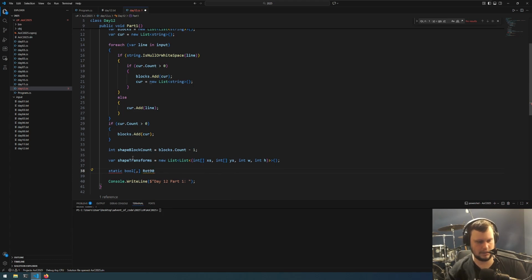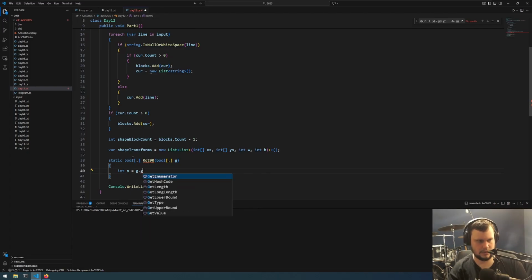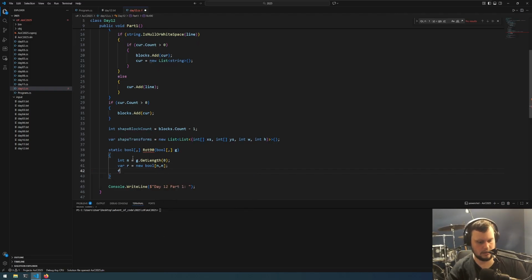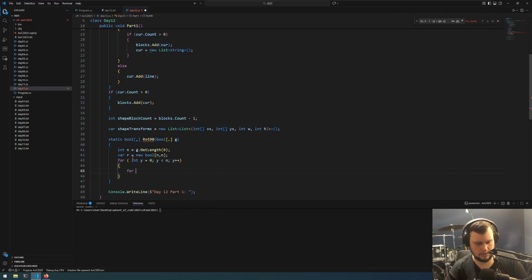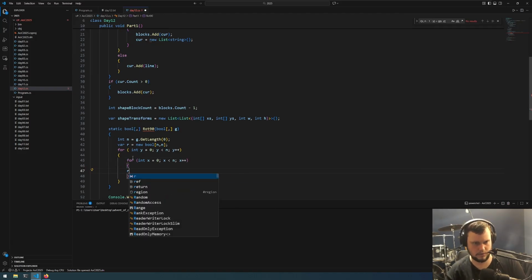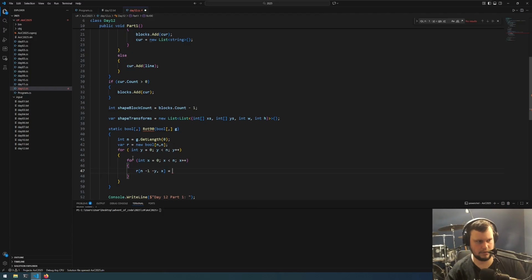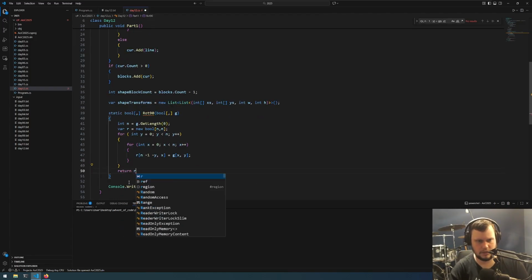So Rot90, you're passing a bool array called g, and you do int n is equal to g.GetLength(0), and var r is equal to new bool[n, n], and for int y is equal to 0, y is less than n, y plus plus. Then inside of that loop we do for int x is equal to 0, x is less than n, x plus plus. Then r[x, n - 1 - y] is equal to g[y, x], and we return r. So how does that work?